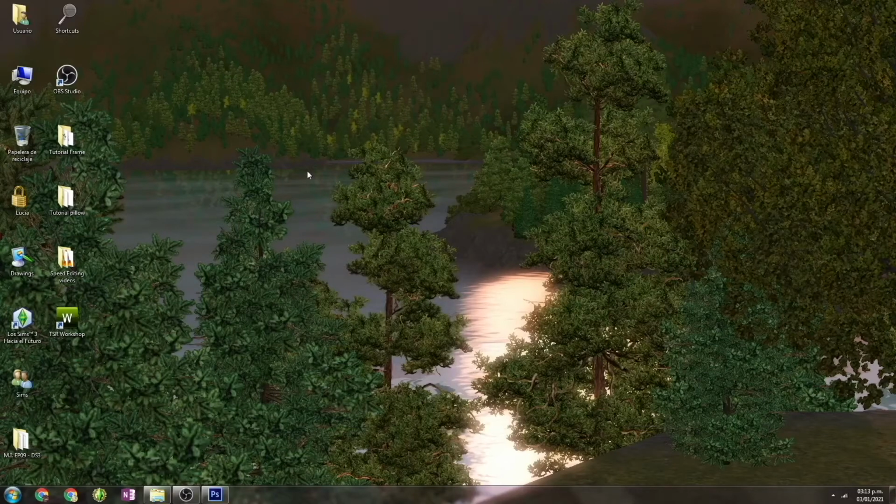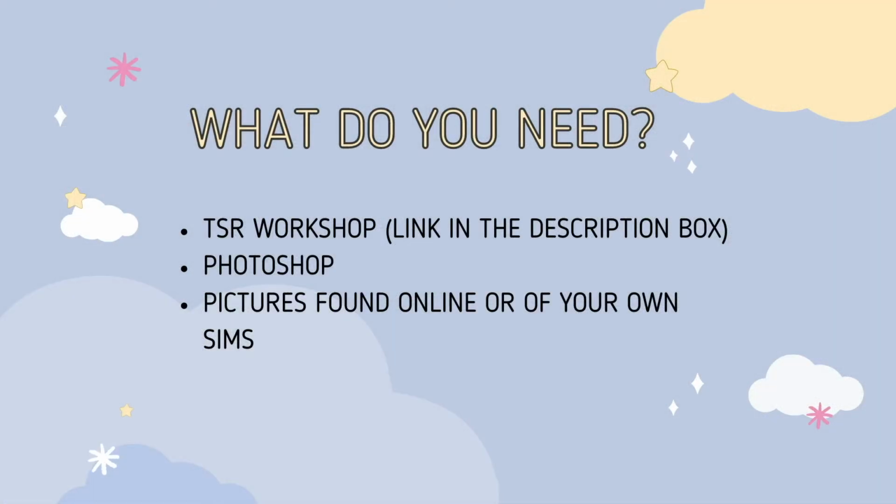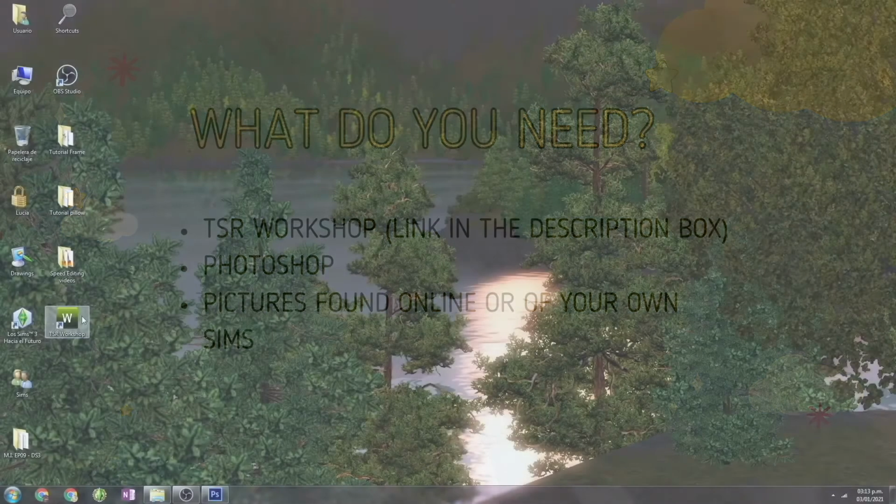I was asked to do a tutorial on how to create custom content paintings for The Sims 3 using already existing frames that might come from the game itself or custom content. To create your own paintings, you're going to need The Sims Resource Workshop and any Photoshop you have installed on your computer. I'm going to be using the portable CS6 Photoshop. You're going to need pictures either of your Sims or pictures you have found online to add to the frames. And let's start with the tutorial.